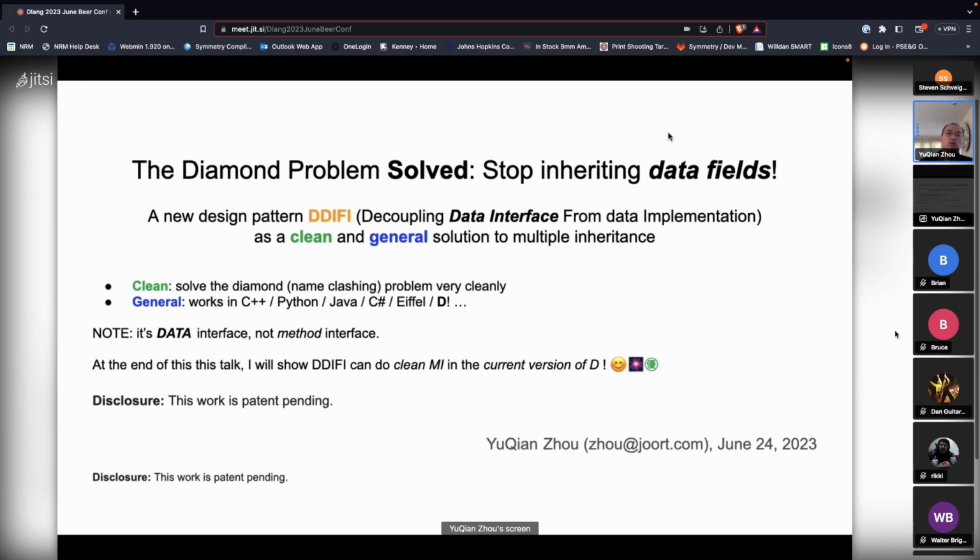And I want to stress, people have known interface-implementation separation for a long time, but I want to stress it's data interface instead of method interface. Typically, when talking about a Java interface, we're talking about methods. We put the method there as a method interface, and then you have the method implementation in the implementation class. But here, I want to stress the importance of data interface.